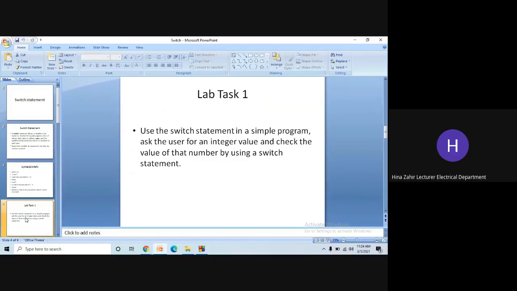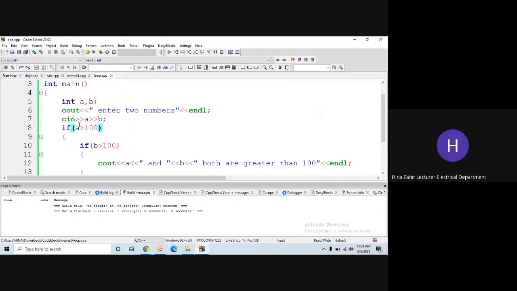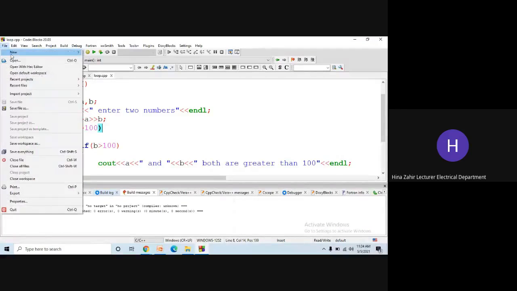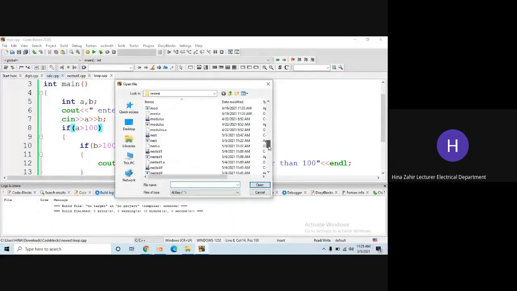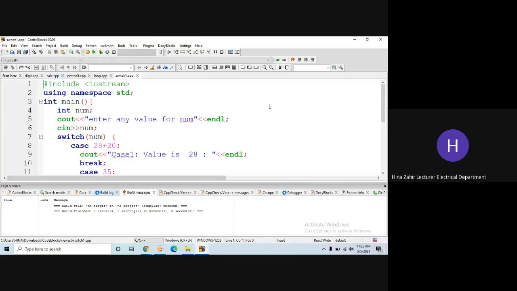Let's do our first lab task. So let's check our switch statement in a very easy way, so that we can see what switch statement is about. Okay, so what are we going to do? We declared a variable number. We ask the user to enter any value. This is a very easy one. So the user entered any value. Now it can be any value, but let's use a switch statement and see what the value of the variable is, what is the number that the user entered.